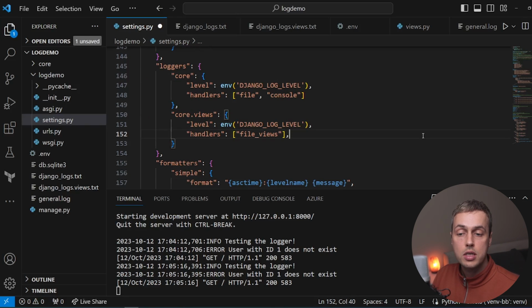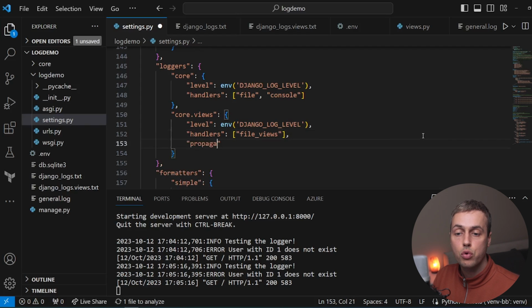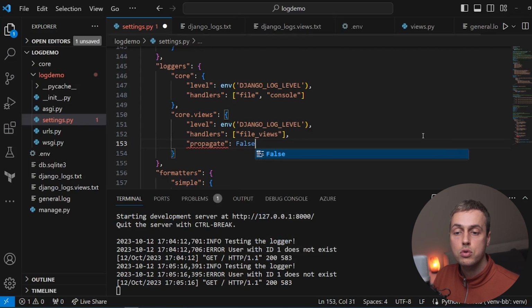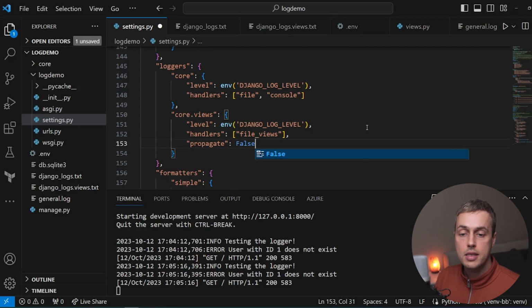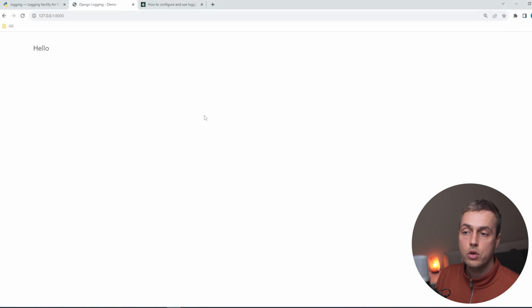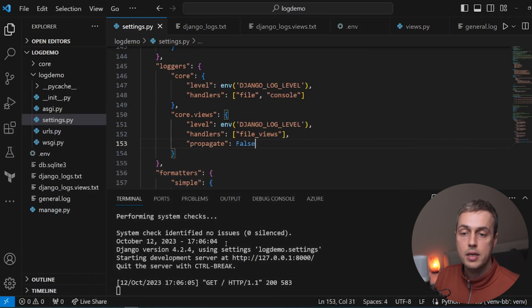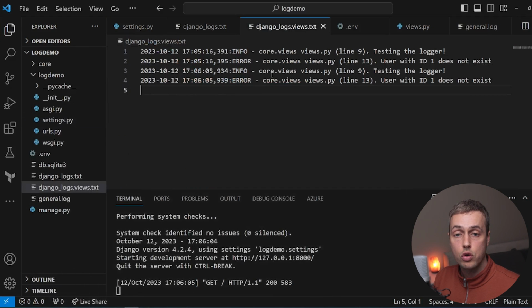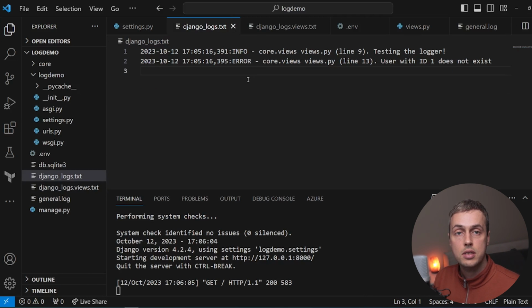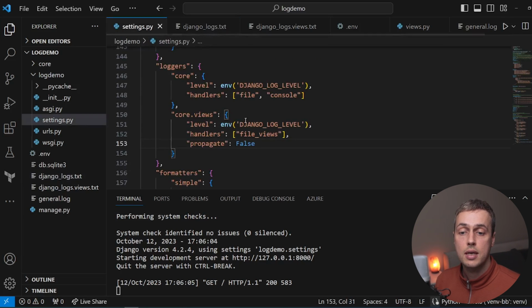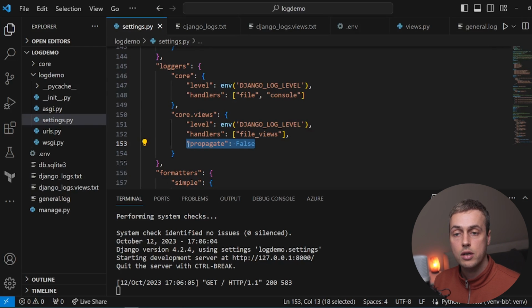Now you can disable this behavior by adding a key called propagate and setting that to false in the child handler. So this time if we save settings.py, go back to our page and refresh the page, if we go back to the views logger here, we can see we get the two new messages, but now if we go back to the Django logs.txt, and this is the one that's attached to the parent's file handler, we no longer get those messages because we have set propagate to false in the child logger.